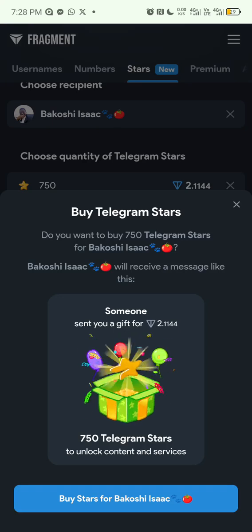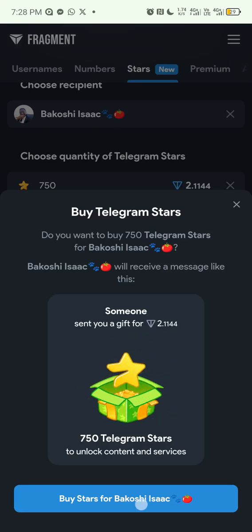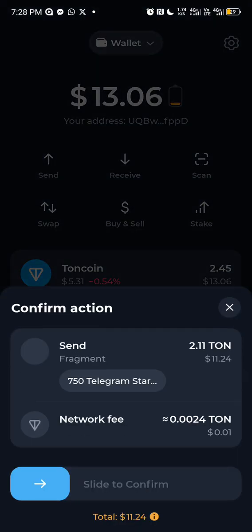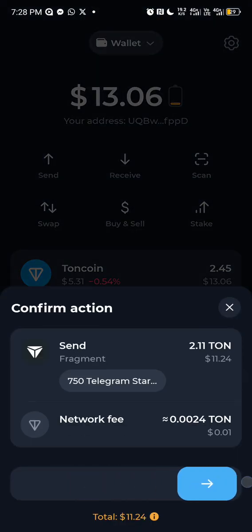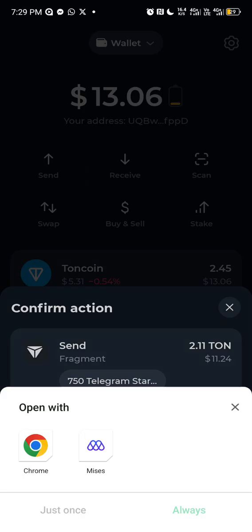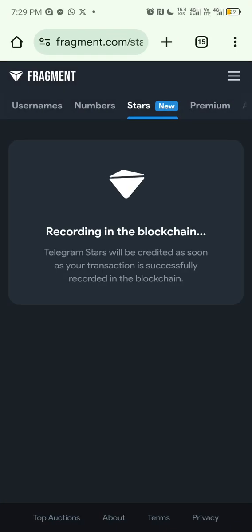Then it's asking me to confirm. I'm buying stars for Bakoshi Isaac. So I click on this. It takes me back to my Tonkeeper for me to confirm. You can see slide to confirm. So I'm going to slide, enter my pin, just to make sure I am verifying this transaction. You can see transaction successful. Then it's recording on the blockchain.